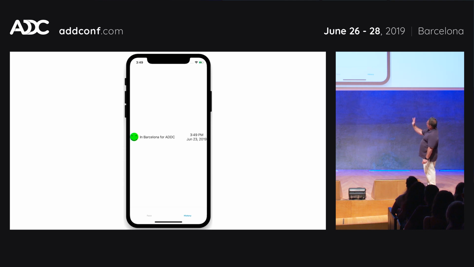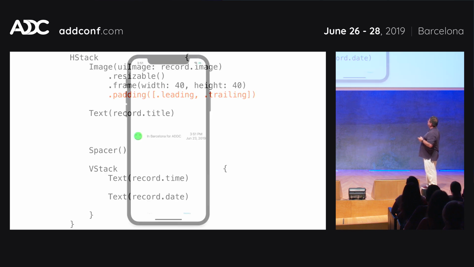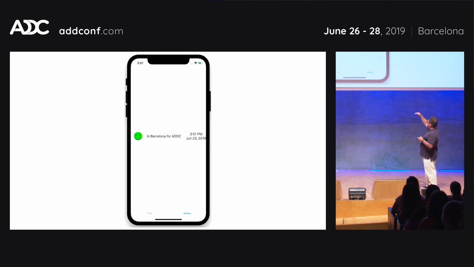Now the face is a little too close to the left, and it's a little too close to the title, so I'm going to put padding around it. And notice I can put padding only on specific sides if I want, so that's kind of handy. And my image is looking better. I'd like to align it.